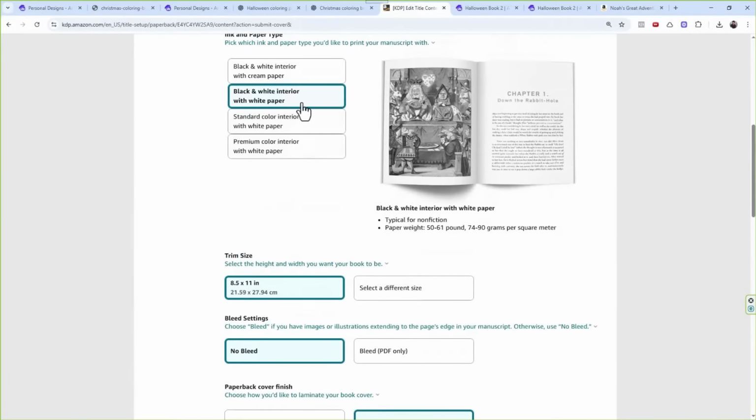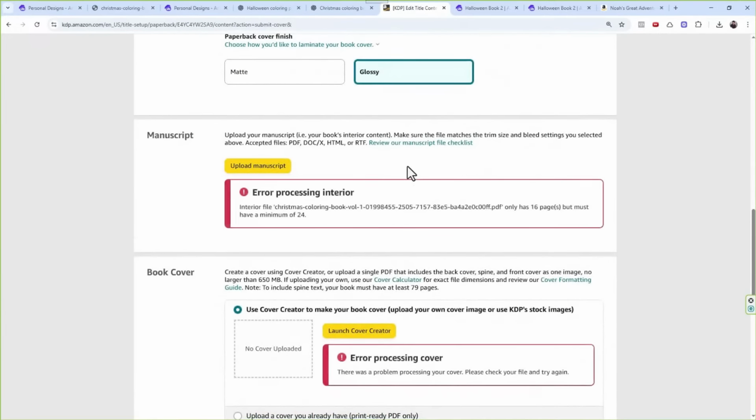If you're choosing the black and white interior, but if you're doing standard color, specifically when you have a colored version inside your coloring book, you need to go up to 72 pages, okay? 72 designs. Need to make sure, okay? Now you can create the 72 designs, right? As you can see, the interior file will already give you an error, right?